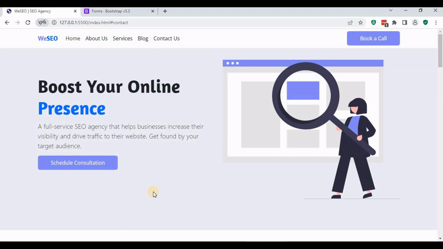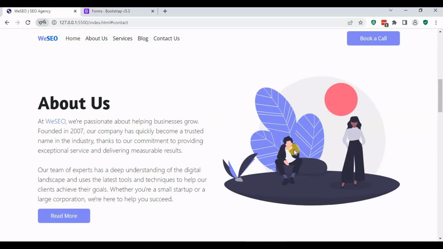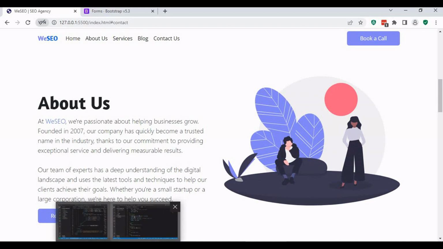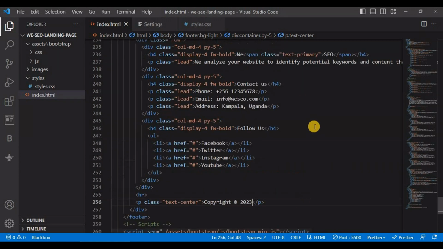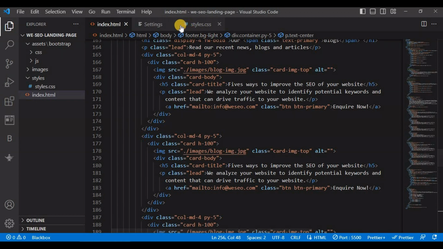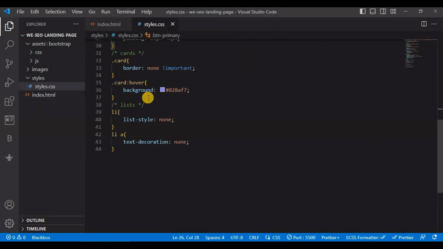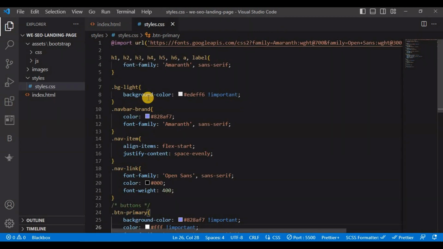So guys, this is basically how you can play around with Bootstrap and come up with a simple landing page, and you can customize it to the way that you want. As you can see, we only have around 262 HTML lines, and we have about 44 lines of CSS. This is pretty simple, and thank you so much for watching.